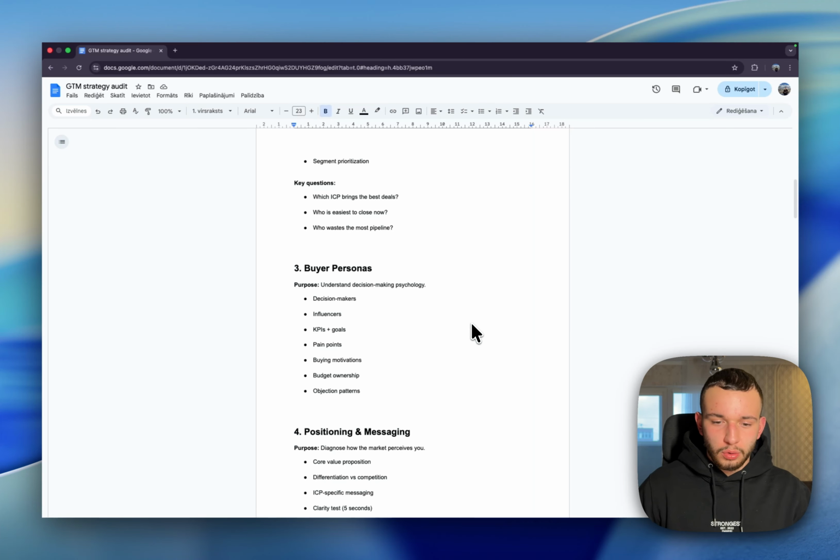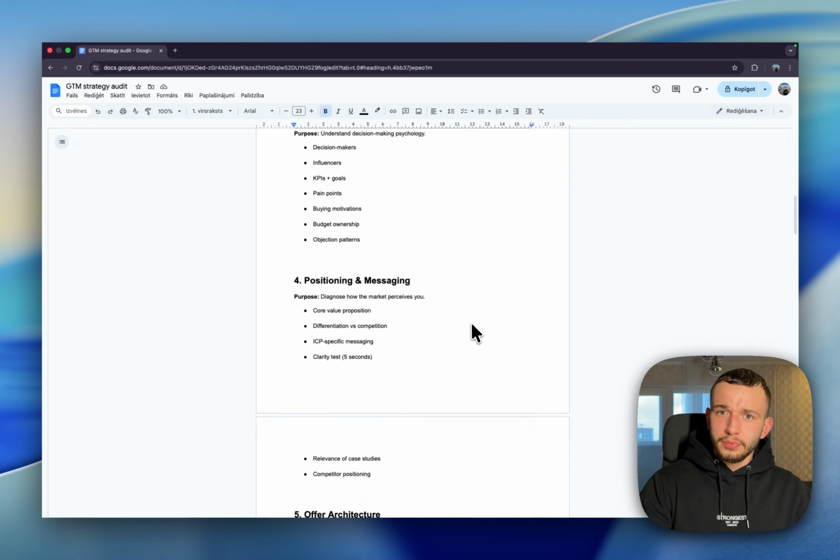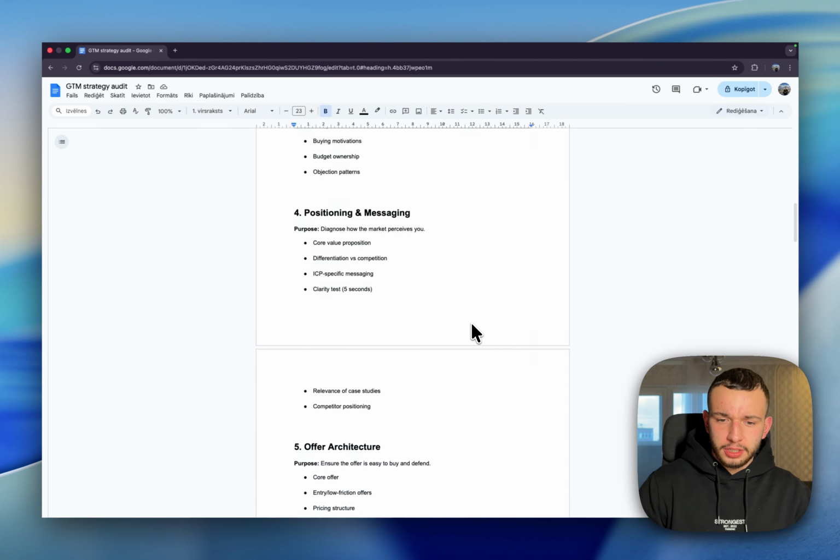You also want to know who owns the budget and objection patterns, pretty much mapping out top 20 most common objections, how you handle them, how you make sure you can go through them and sign the deal. So that's about buyer personas. Then we have positioning and messaging.